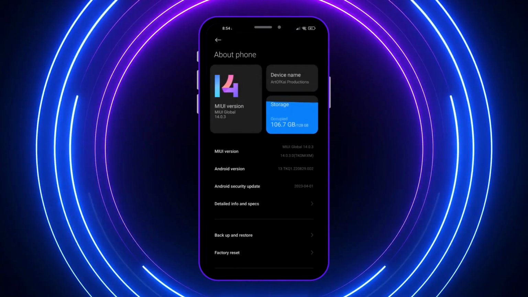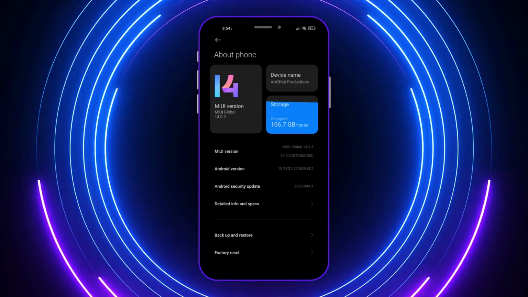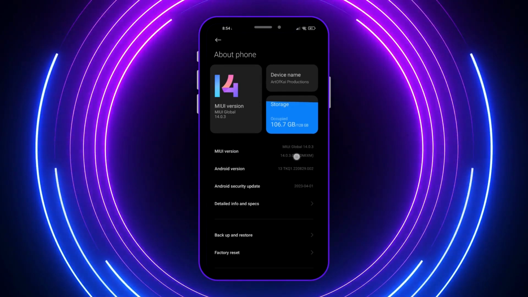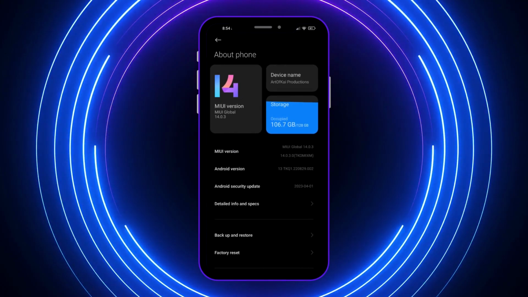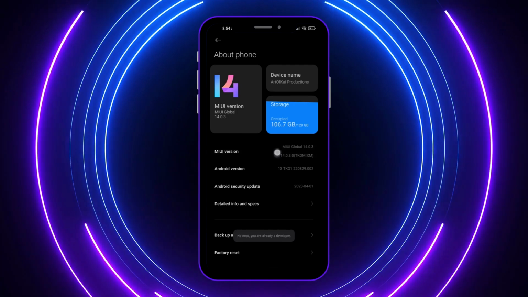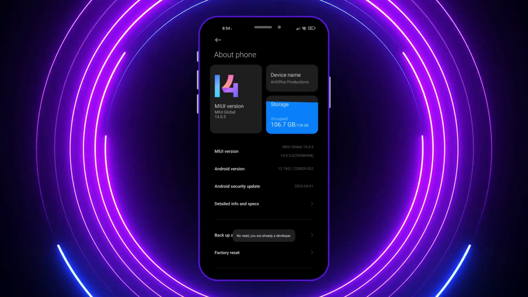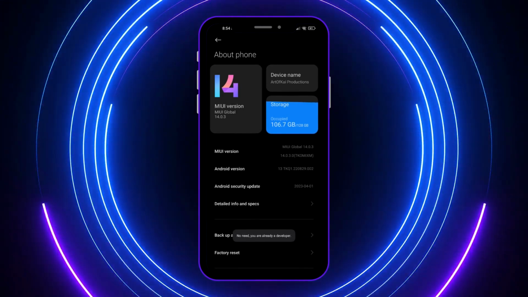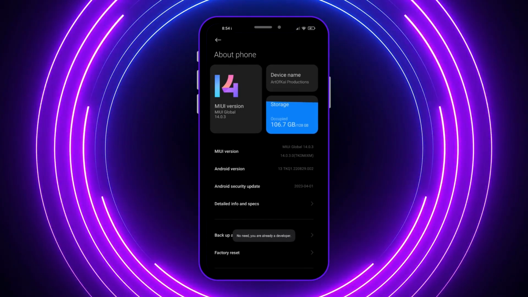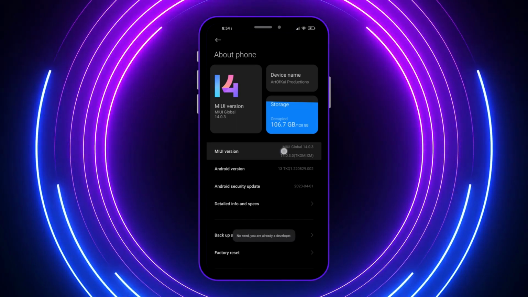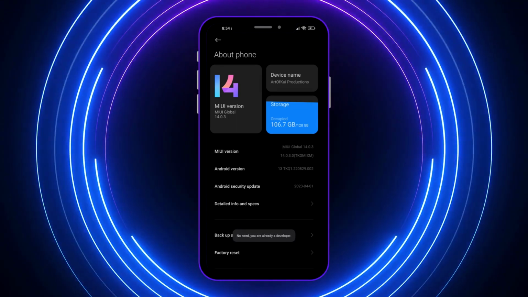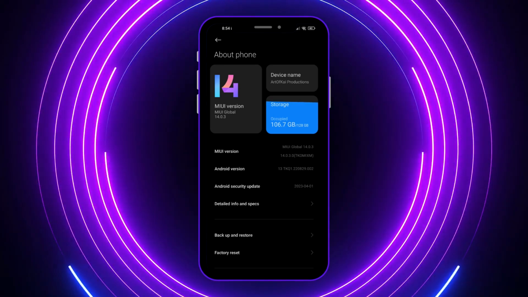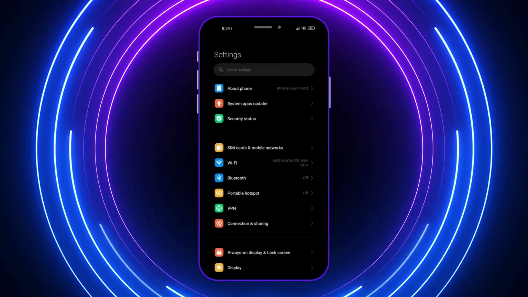From here, what you want to do is tap on the MIUI version of your phone right here. For example, this one is mine, so I'm gonna tap on this many times until you get a prompt that says you are now a developer, or you are 3 steps away from being a developer. You want to tap on this many times, and as you can see, I'm already a developer right here.